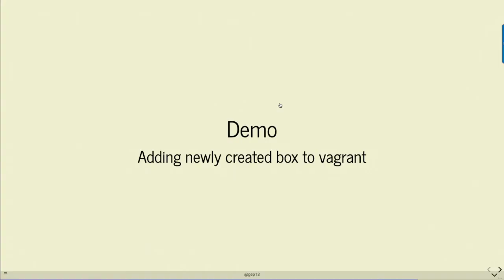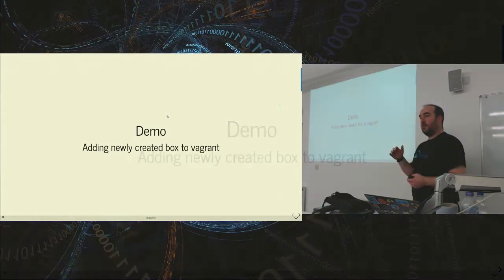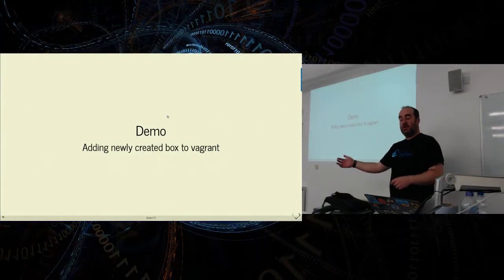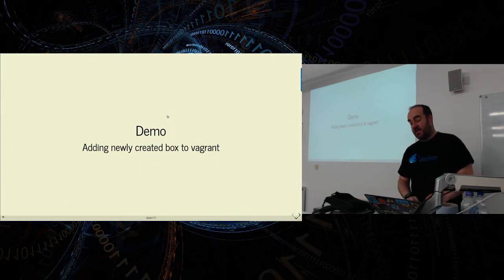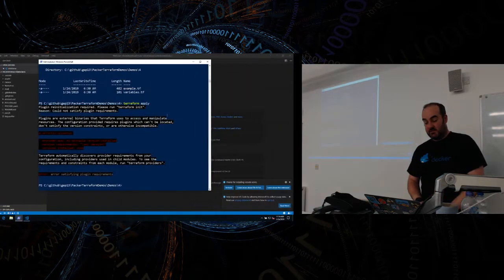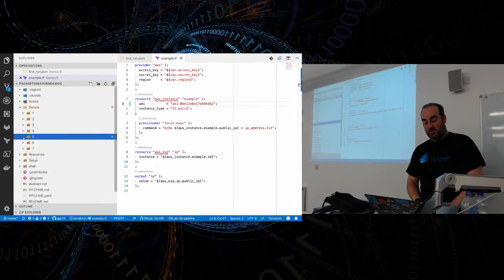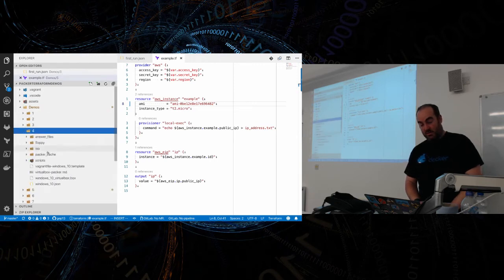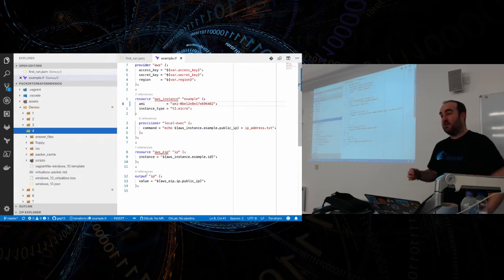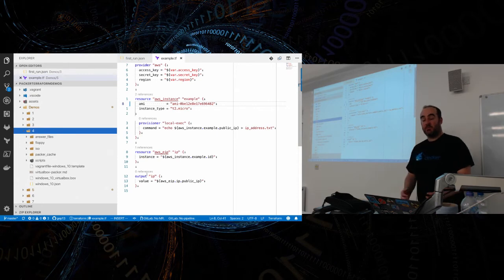To follow up on that, that was us provisioning an AMI that we created into AWS. The next demo I want to take is that base box that we created, which was over here in demo 4. This base box, I want to now use that base box. I want to do something with it.